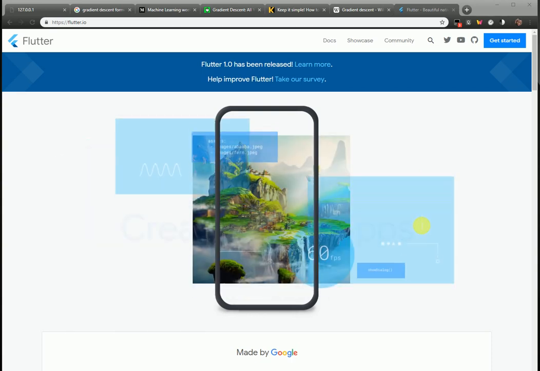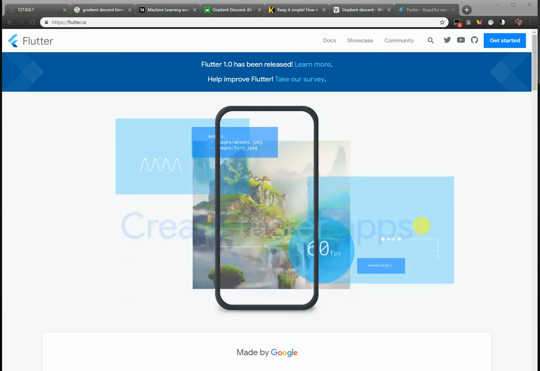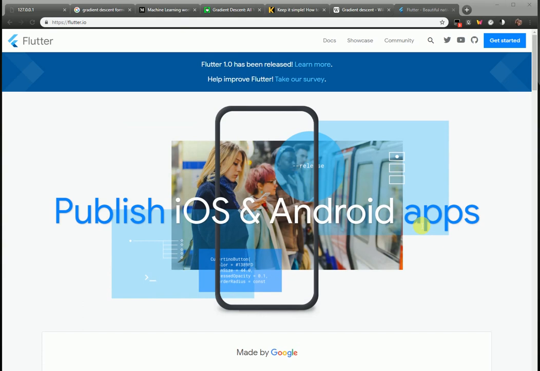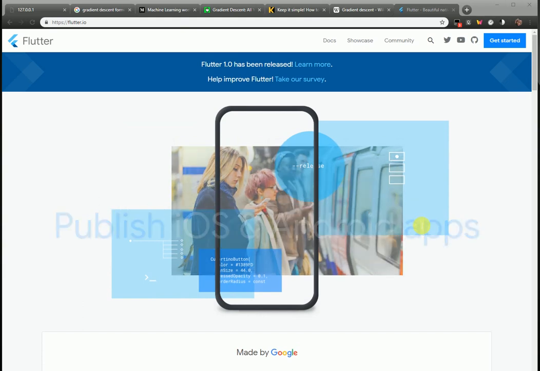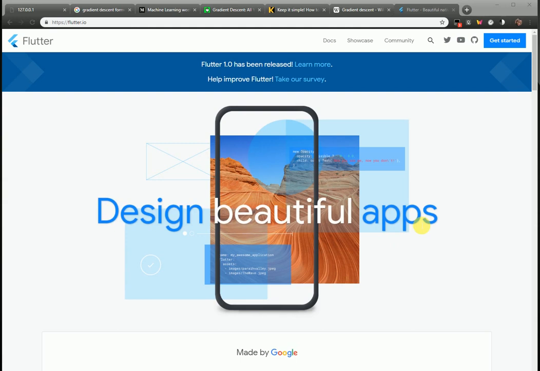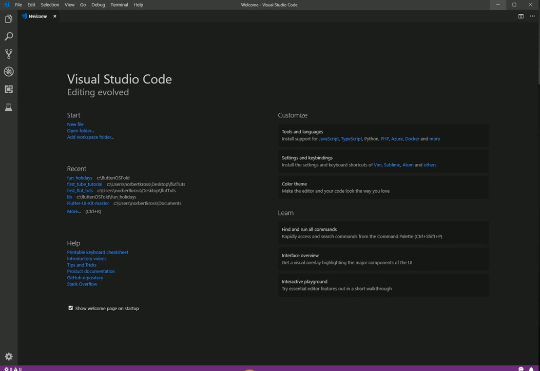Okay, and then you need to have a fair knowledge of the Dart programming language. And you can find more of that at dart.dev. So just to start quickly, let's jump right into Visual Studio Code and start to create our first app. I have VS Code here.